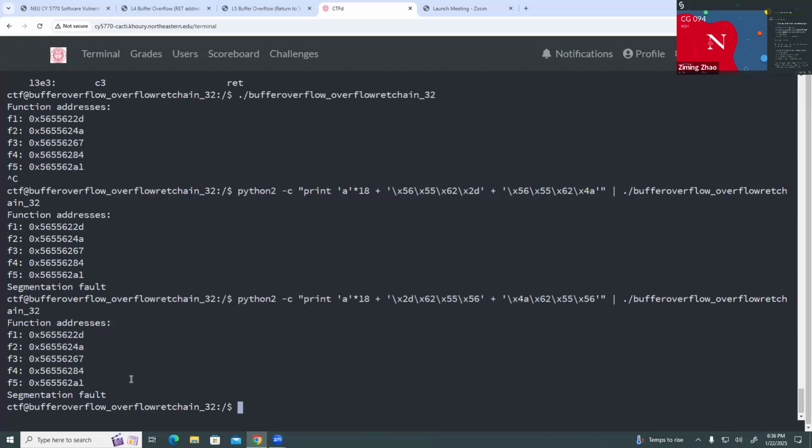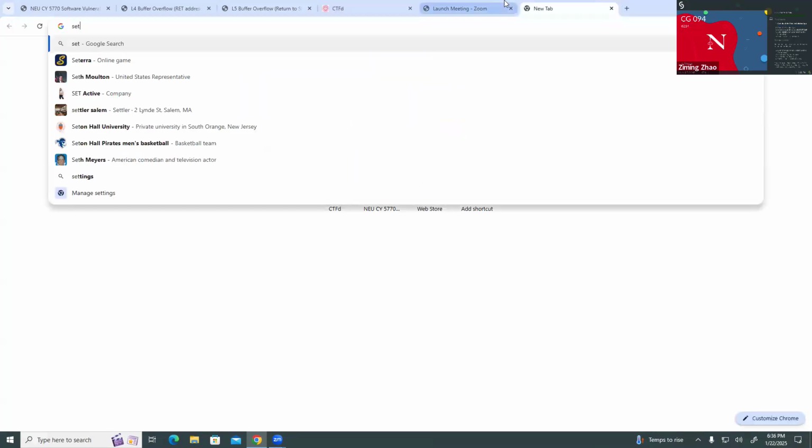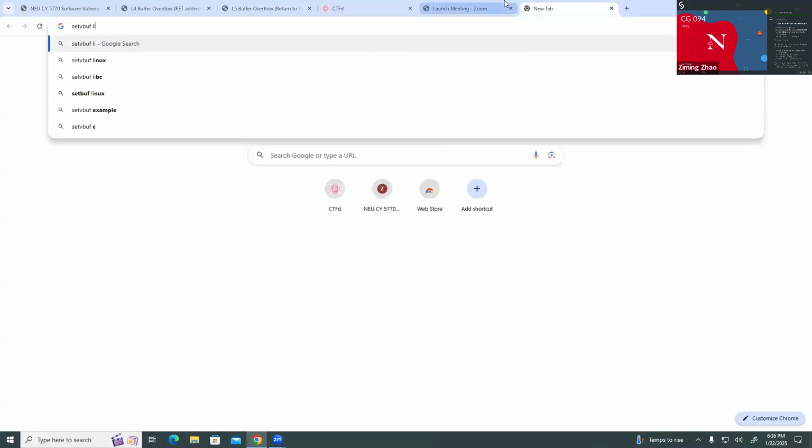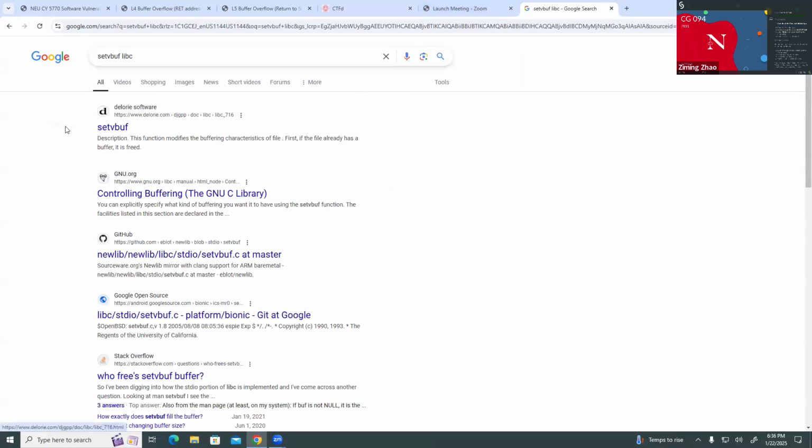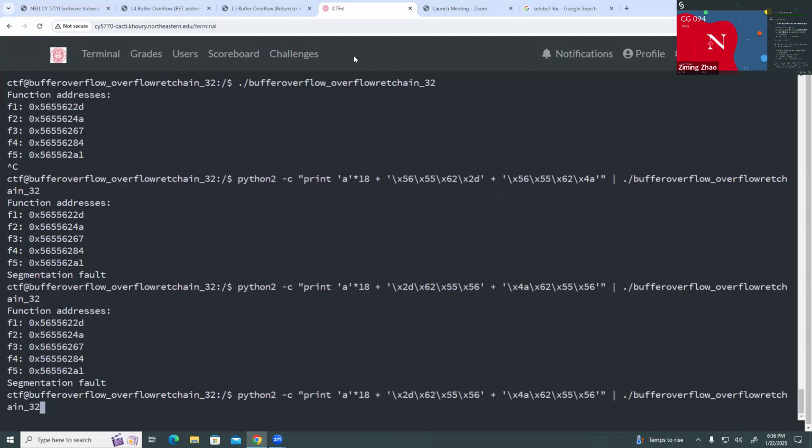There are other ways to do this. In the C library, there is a function called setvbuf, I believe. Yeah, I think it's this function, setvbuf. If we set the buffering to 0, it will always print out. But in the program, I didn't do that. Anyway, that's why we need to finish this.